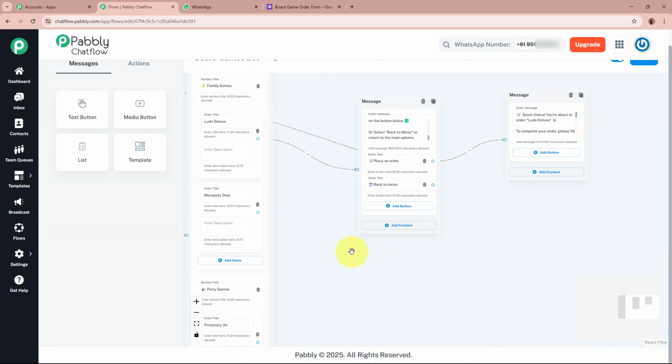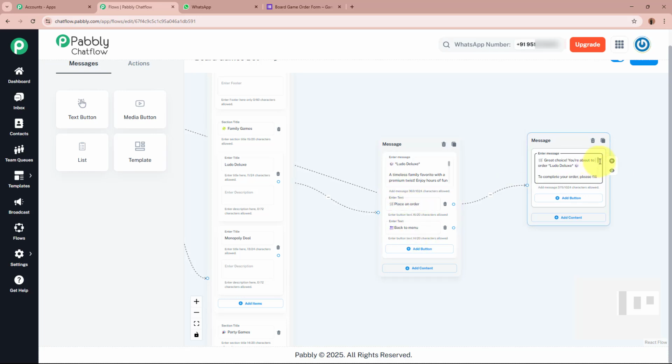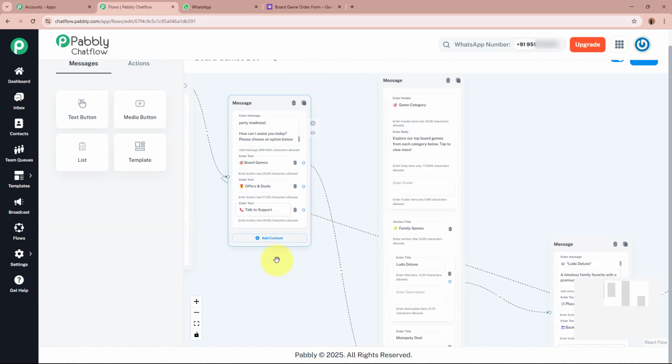Okay. So now this message is going to be forwarded if the customers select Ludo Deluxe. I have added two options, place an order and back to menu. If they select place an order, automatically the order form link is going to be forwarded to this customer as this message. And if they select back to menu, they can go back to this menu that I've created right over here. You can see, okay?